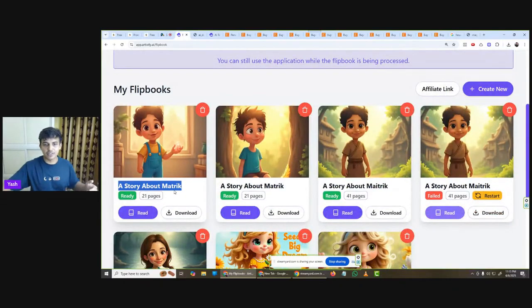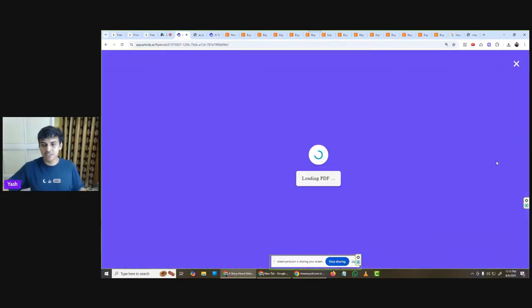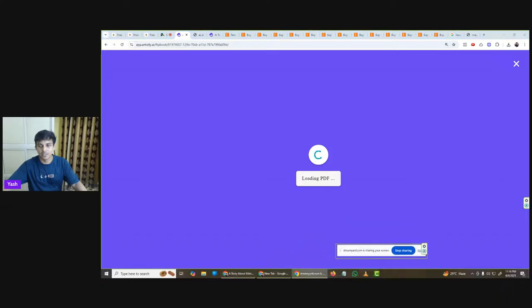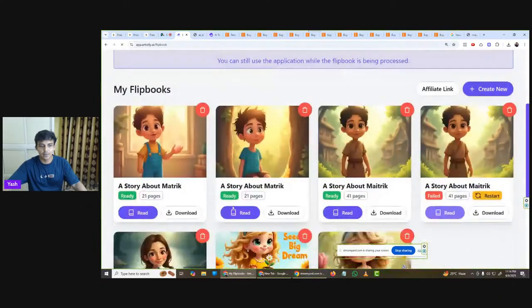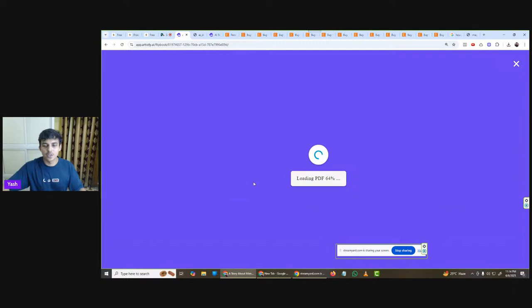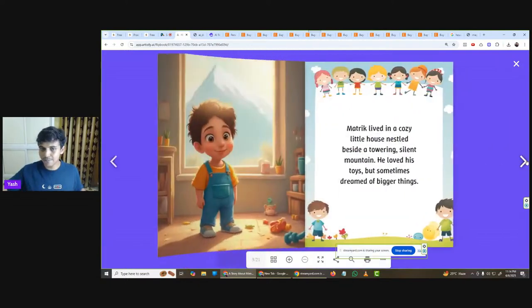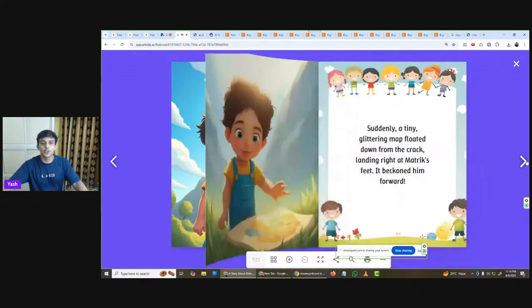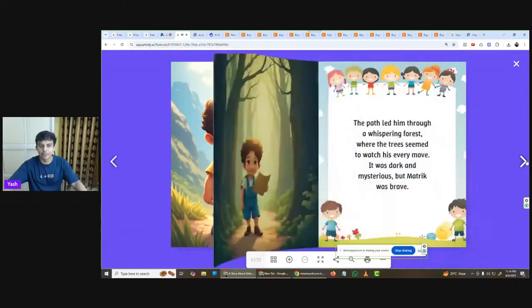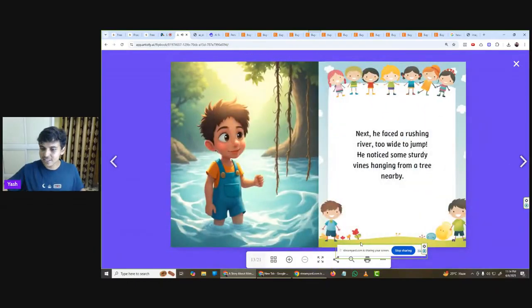Okay, our story about metric is also ready. I'm just going to see the one that we have just created right now, and it just got instantly converted into a flipbook, right? Its internet is a little bit slow, so I'm just going to cancel it and try it again. Okay, now it's going to load up. Look at that. Beautiful, right? Wonderful. That is the power, right?